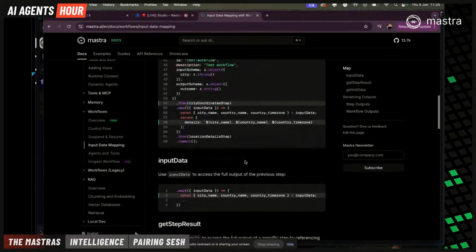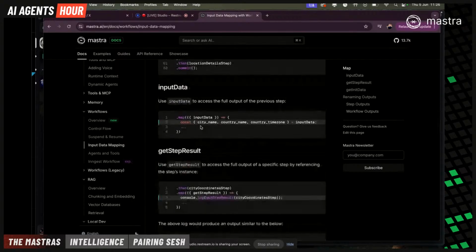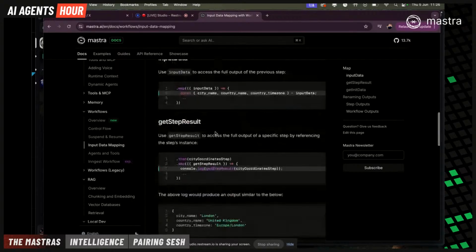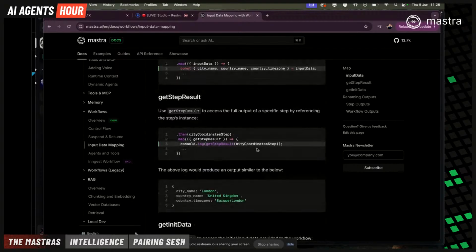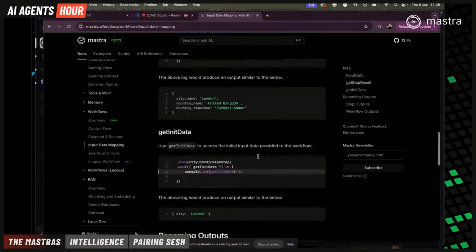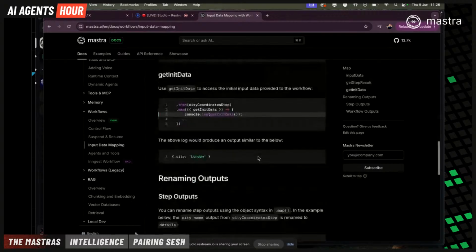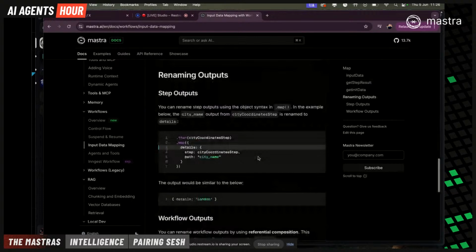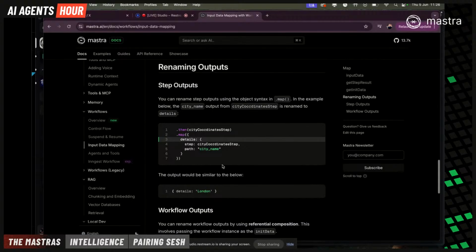Number of ways to do this. You can grab all of the information from the input data. You can get the step results from a step by using get step result. You can get the init data, which is the initial data from the workflow. So really, you've got access to absolutely everything. Renaming outputs, again, within the map, if you want to match different schemas or change values, you can rename them. I won't go through all of these.